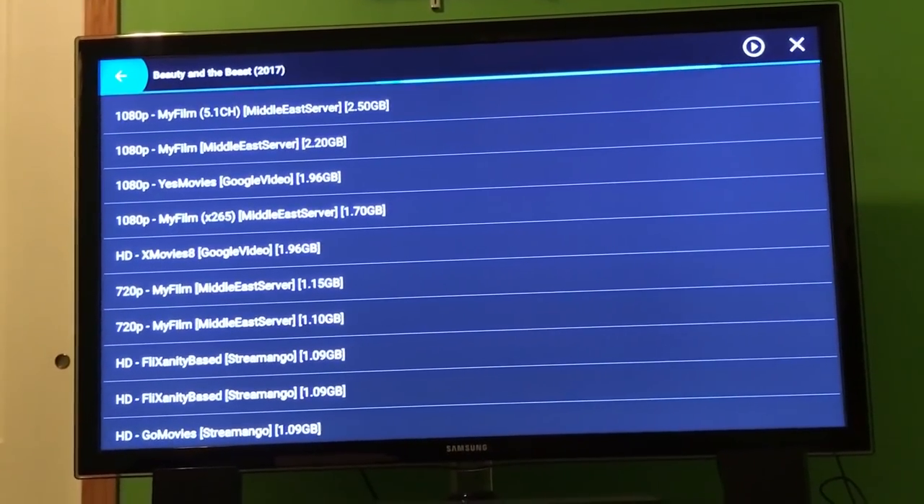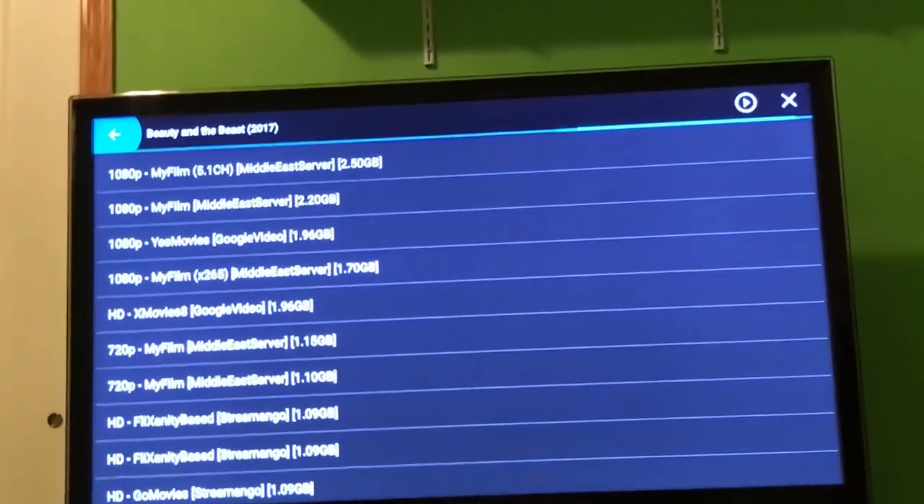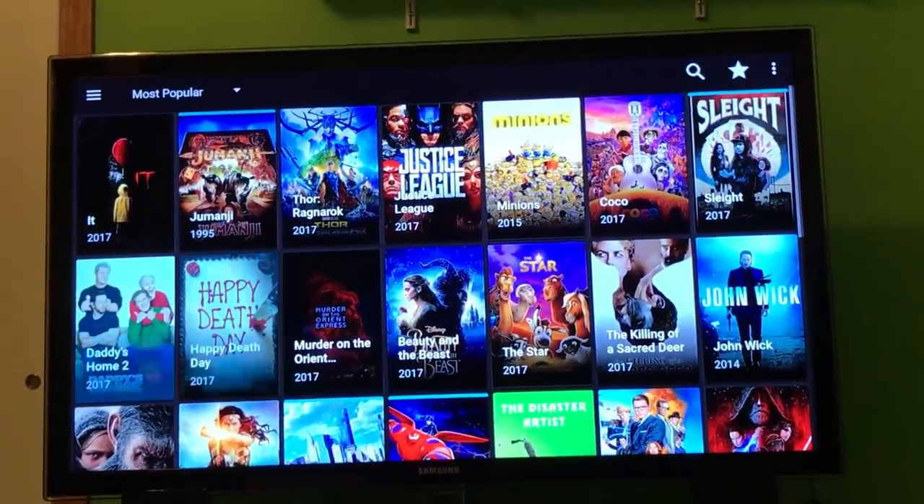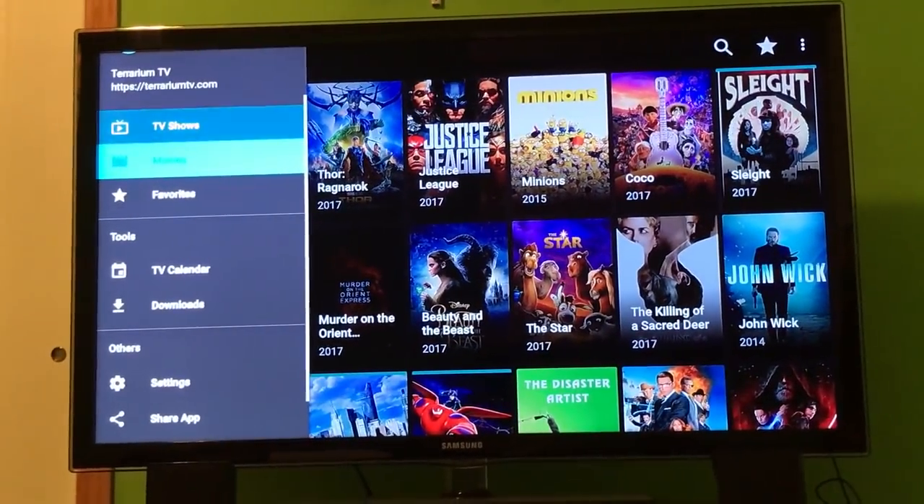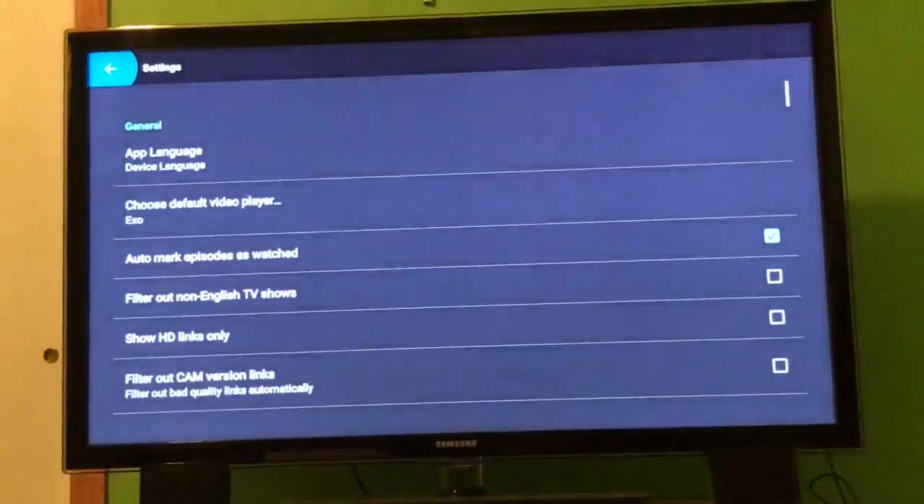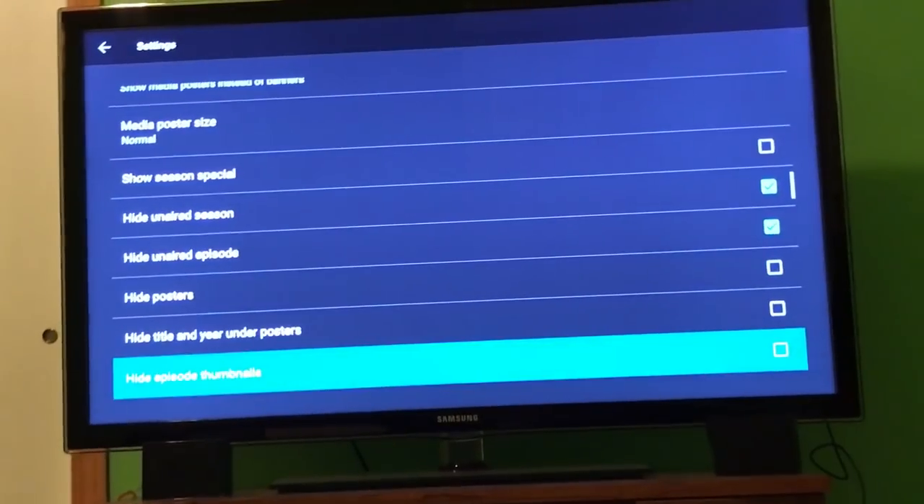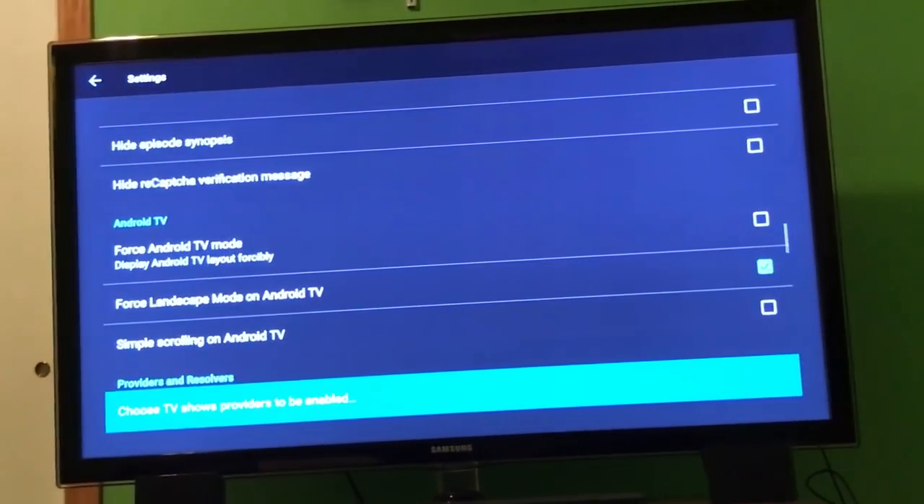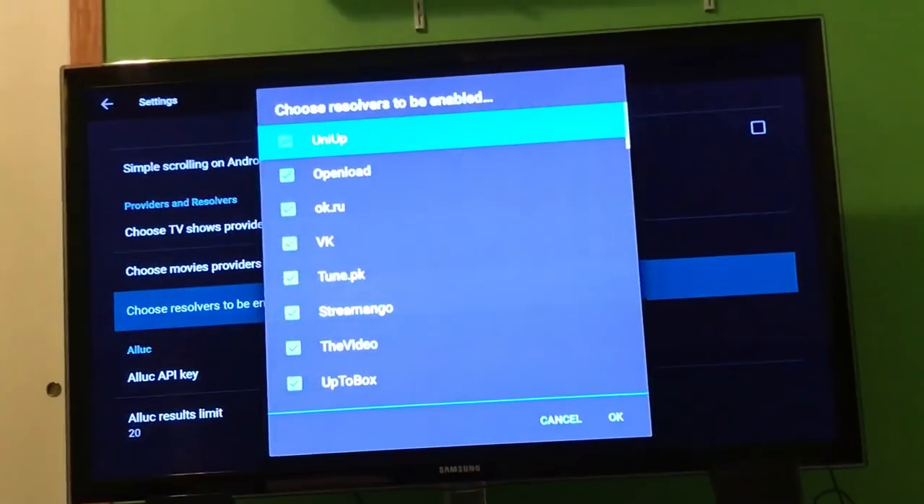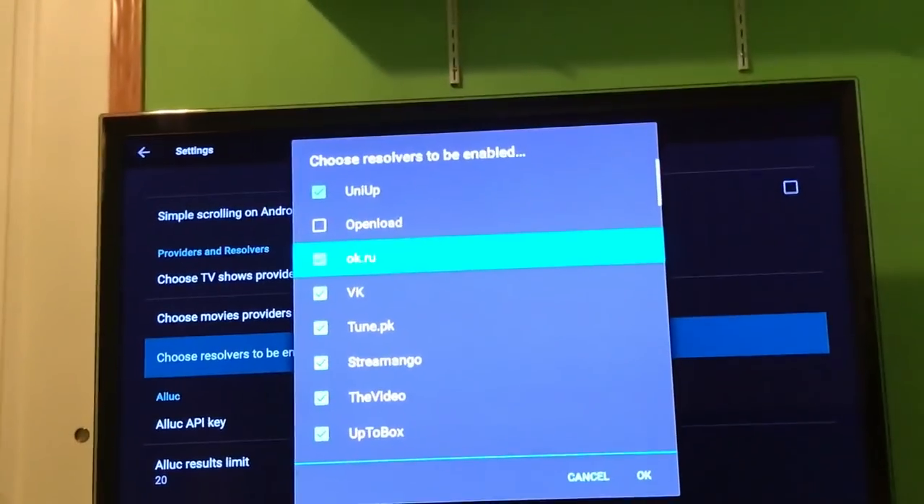We'll give it a little go around here. And that's it, that's all we're going to be getting. So let's go back and we'll see once we uncheck them. I just feel like turning off all these resolvers is making the app run way smoother and way faster. I don't know, maybe it's just me. It just feels weird to me.